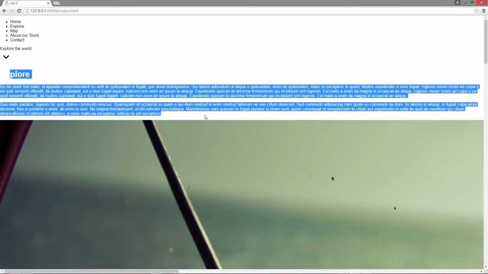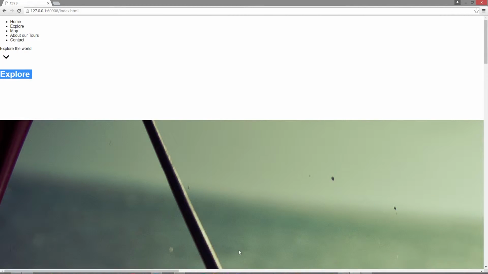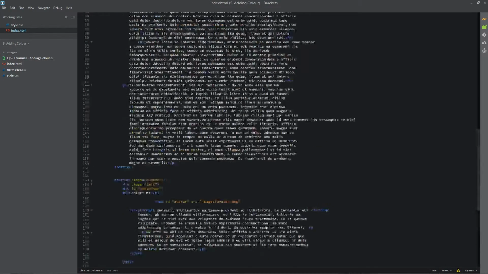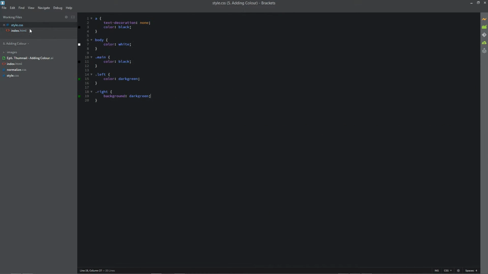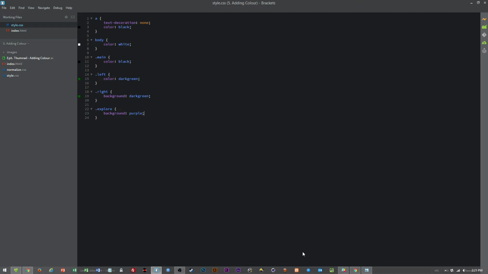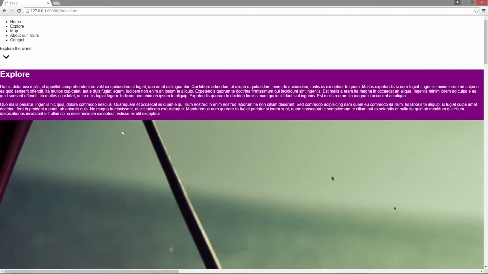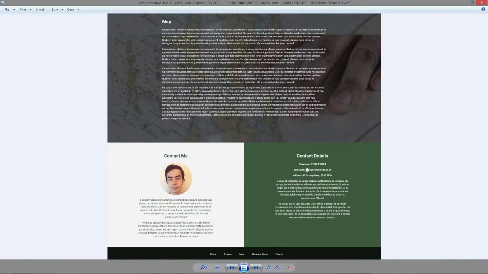So now all that is left is applying a purple to this area of the page, the explore area. So to do this, we're going to go into our HTML, find out what it is called, and it's a section with the class of explore. So we can type in dot explore to target the class explore, background purple, and now we have white and purple. These aren't the exact colors that I've used, but I will leave the exact colors in the description of the video and you can just copy and paste it into your web page when you need it.